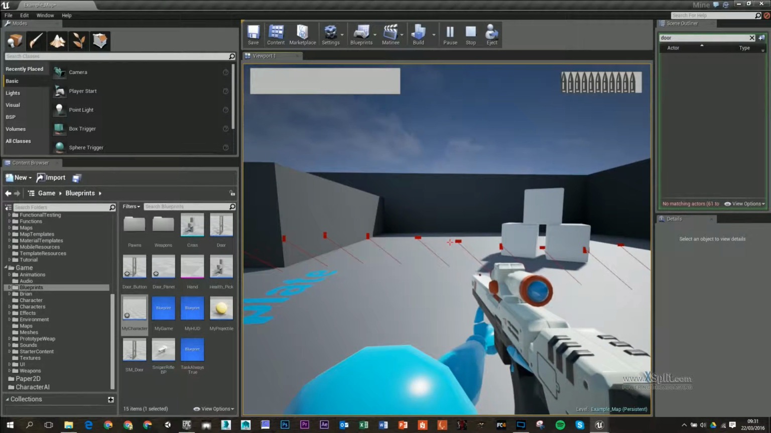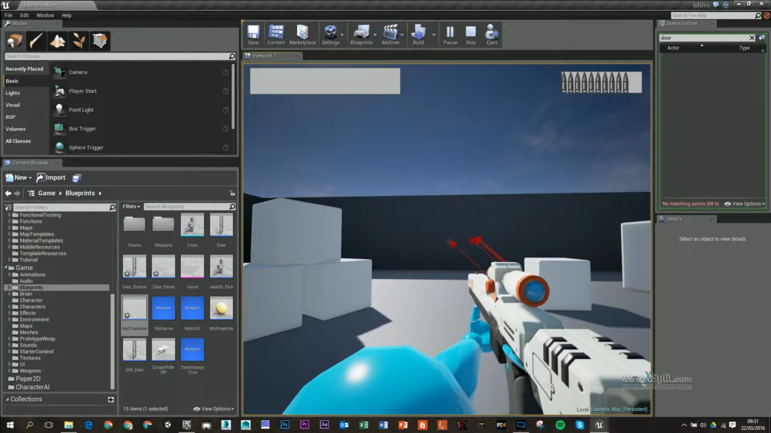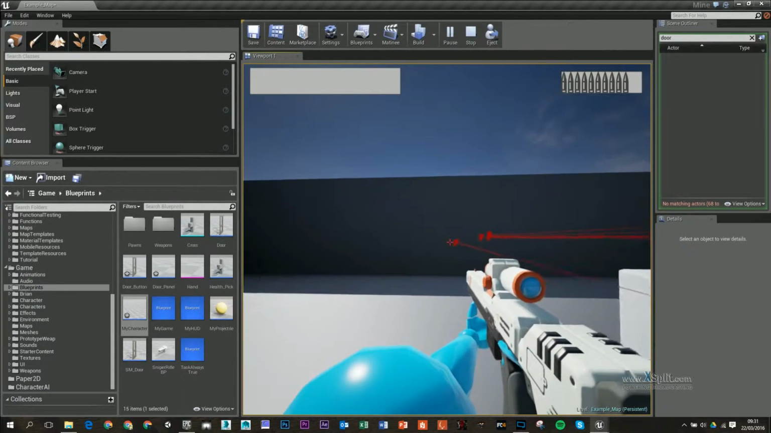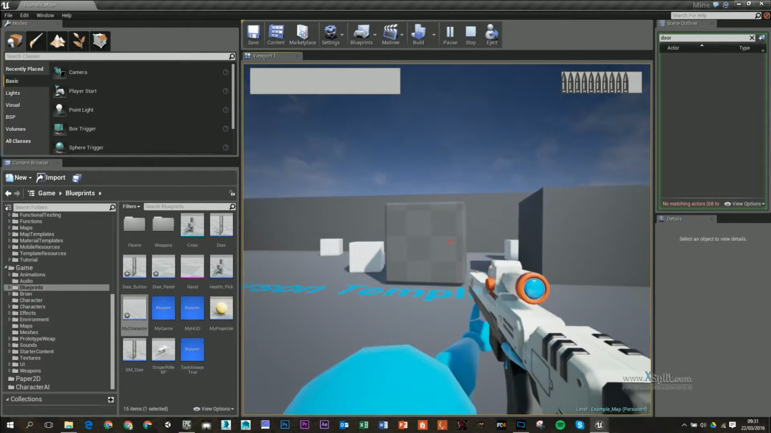We're also going to shoot out these rays from the gun, and these are going to simulate where our bullets are going to hit, and we can do cool things with that, so we can find out where it's hitting, what it's hitting, and then determine what we can do from there.